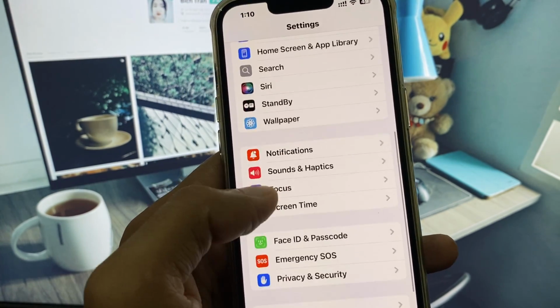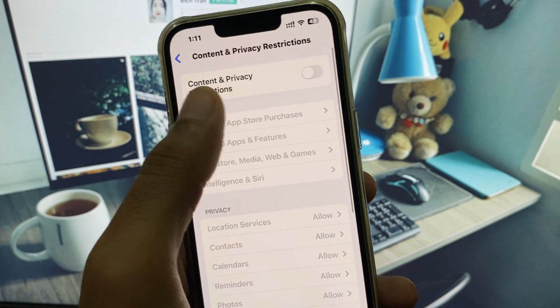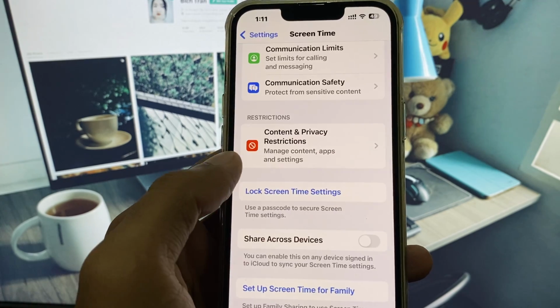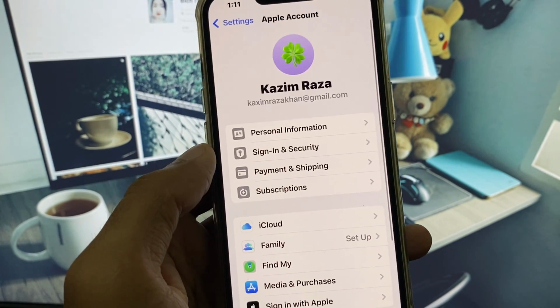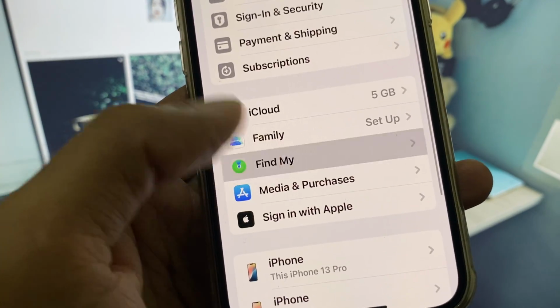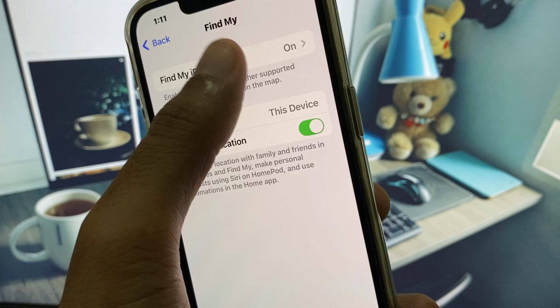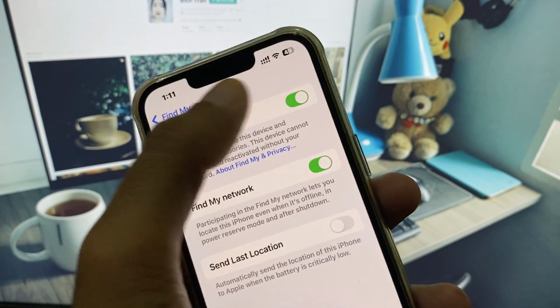And guys, after this you need to click on Screen Time. From here click on Content and Privacy Restrictions, and you need to remove all the restrictions from here. And now guys, you have to open your iCloud account, and after this you will see this type of interface. From here you need to click on Find My, and you can easily turn it off from here, as you will see.